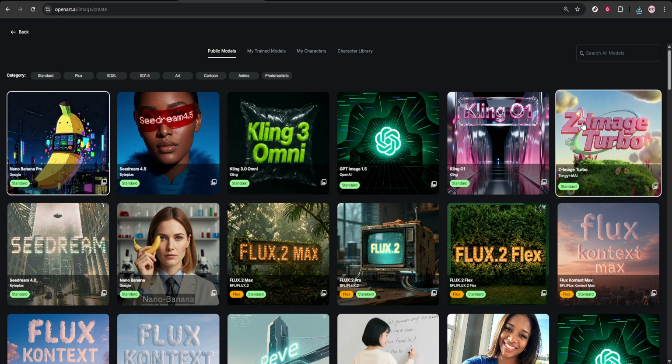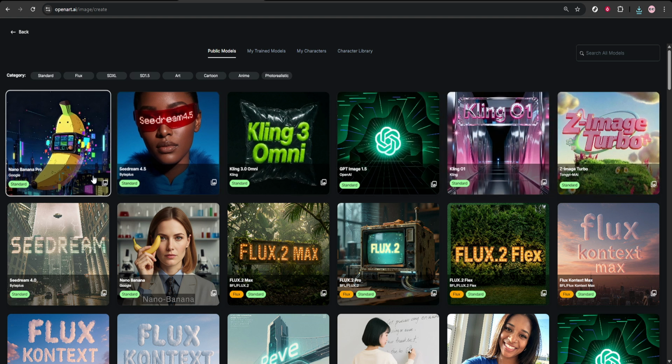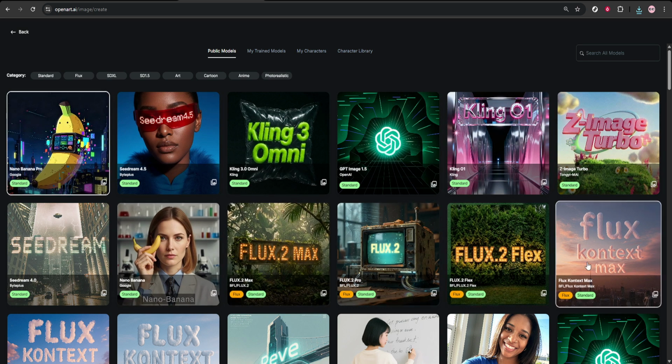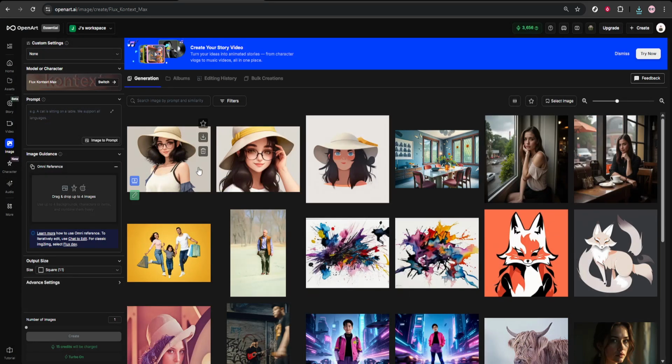Models like Nano Banana or Flux are great starting points if you want balanced, versatile outputs, but feel free to choose any model that matches your vision. Next, type the text prompt you want to generate.